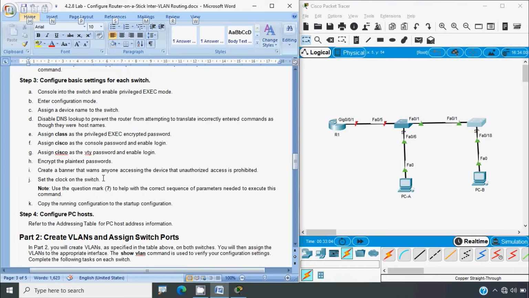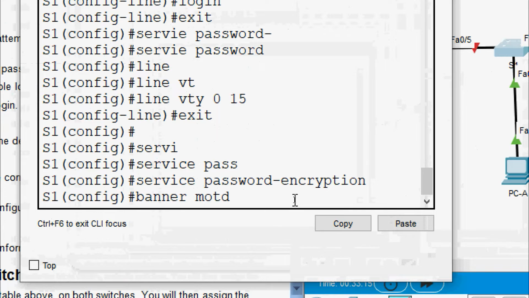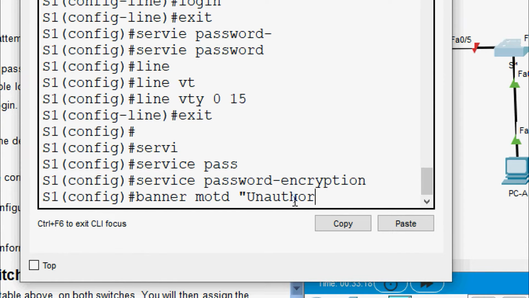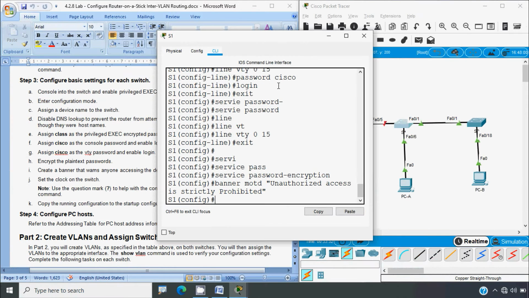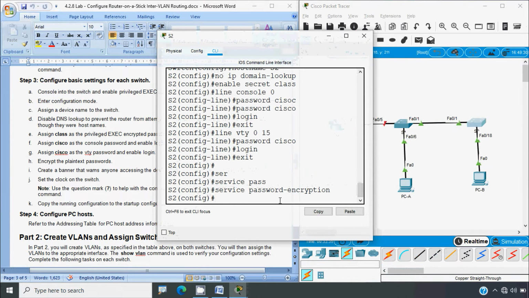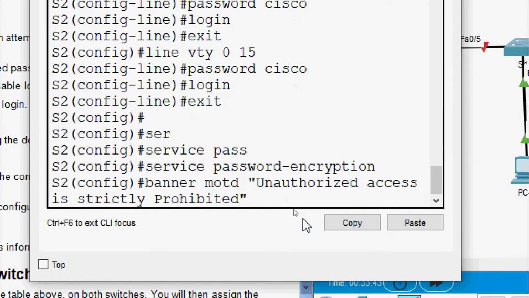Then create a banner that warns anyone accessing the device that unauthorized access is prohibited. Okay, we will do that. We will go to S1 and set banner motd. We will give the message: unauthorized access is strictly prohibited. I will copy this message, then here press enter. Now we will go to S2. It's banner motd, then the message. It's here, we already copied that.